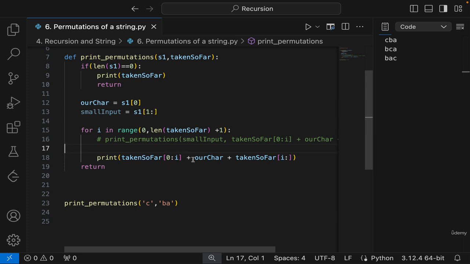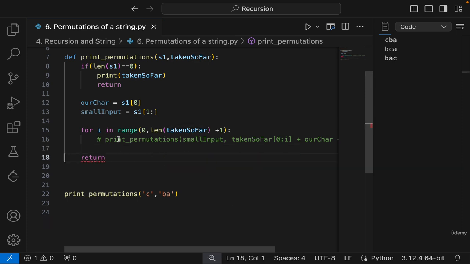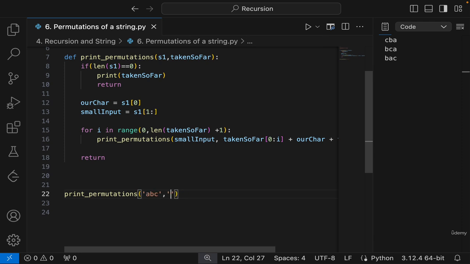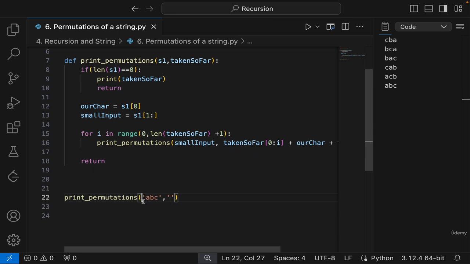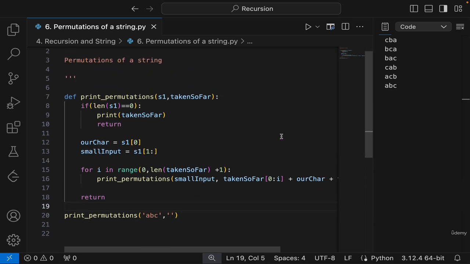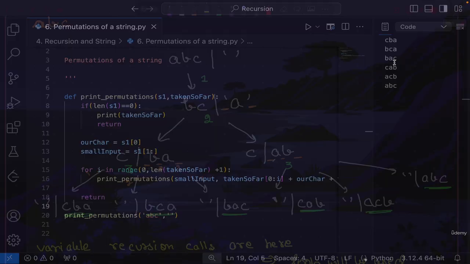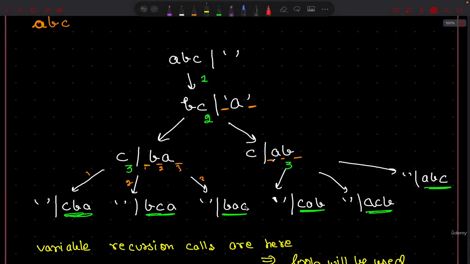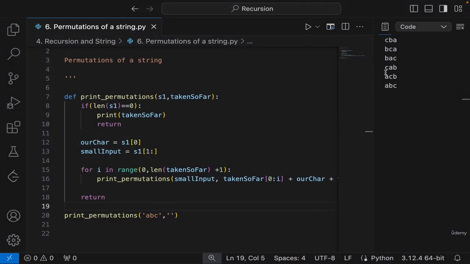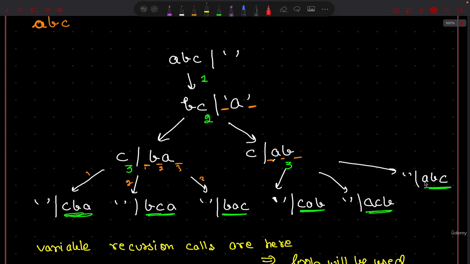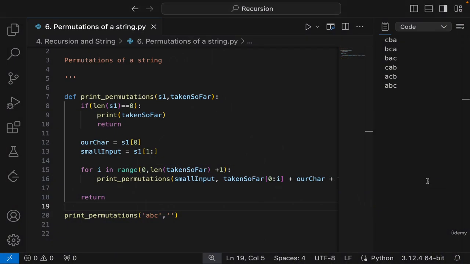So great everyone, with that, I hope this is clear. Now let me remove this. And I think our code is done. We can just call it. Let me run it. We are able to get all the permutations, right? I hope you understand exactly using the tree, and you will notice one more thing. Like always, CBA, BCA, BAC, CAB, ACB, and ABC. So this thing always should match if you have made your tree properly.